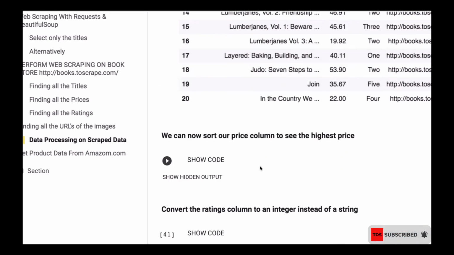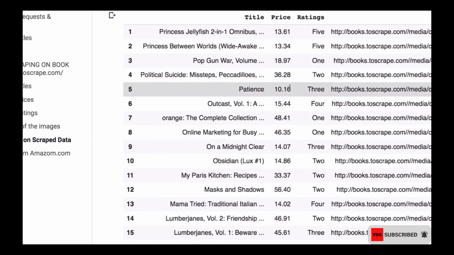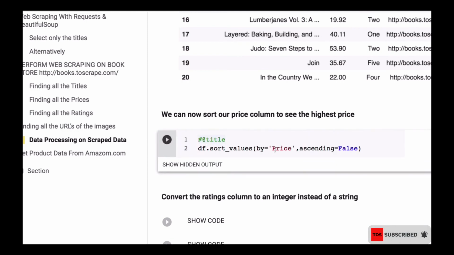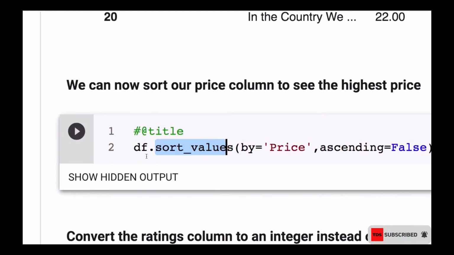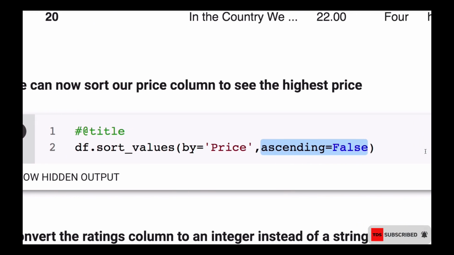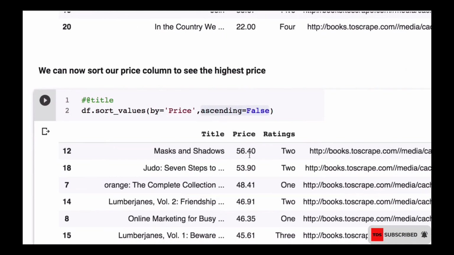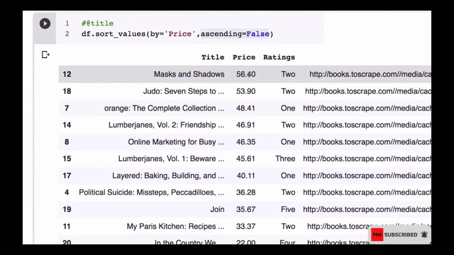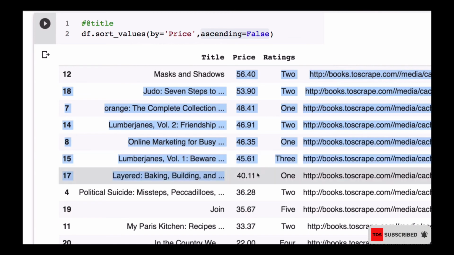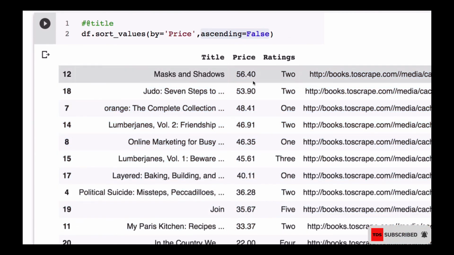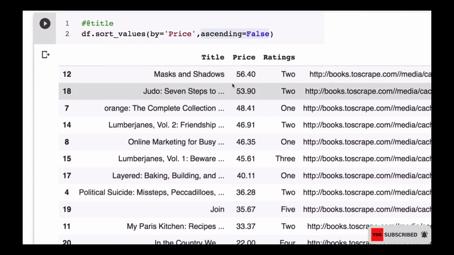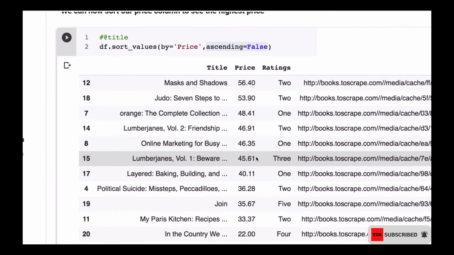Now we can sort the price according to the highest, maybe to see which book has the highest price. We can sort it in that way, and for that it's just simple. We're just going to use sort values over here. So our data set, which is df.sort_values, and we're going to sort it by price, and we are saying that ascending equals False, so that it will not go from the smallest to the largest, but rather from the largest to the smallest. Now if you see it over here, we have 56.40, 53.90, so from the highest all the way going down, it's reducing. The book with the highest price is Marks and Shadows, which costs 56.40, and it has 2 ratings.